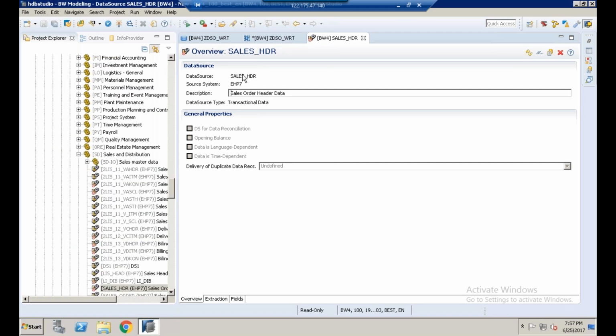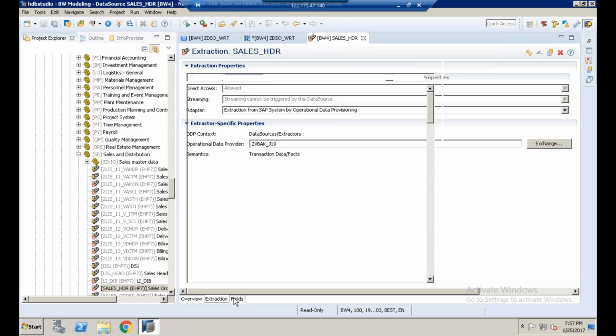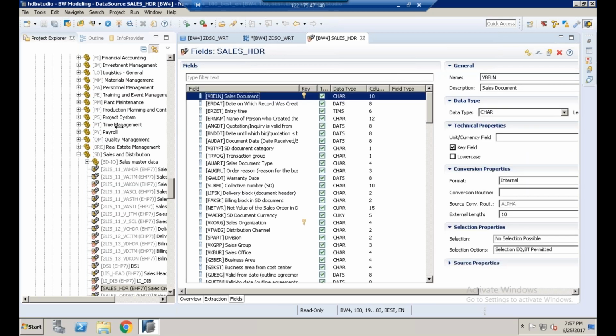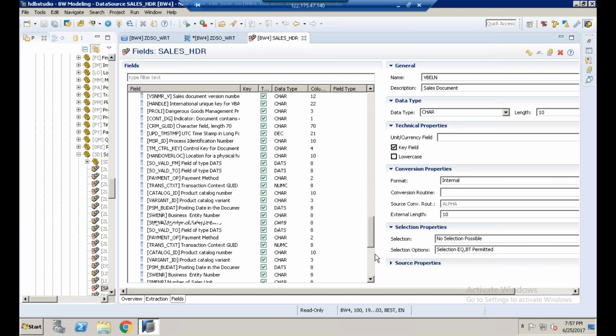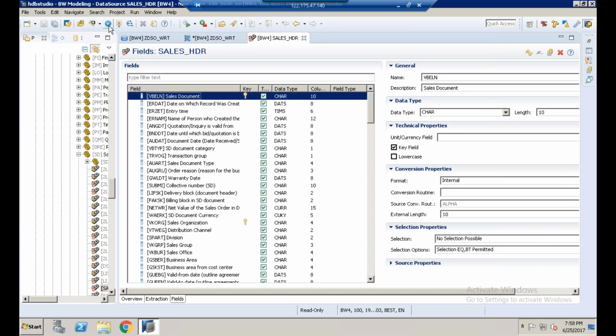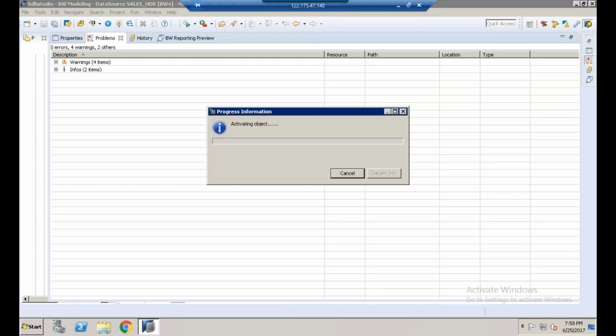So I'm creating a new data source. Now this is the structure of the data source. Click on fields. Now these are different fields over here. You can find there are different fields here. Now we have to check and activate.